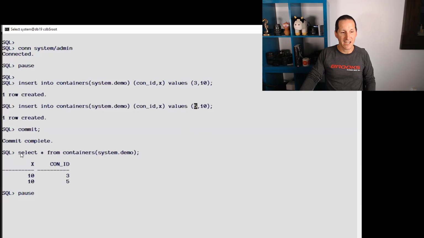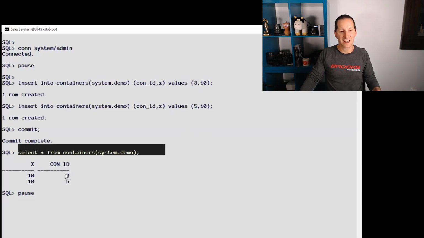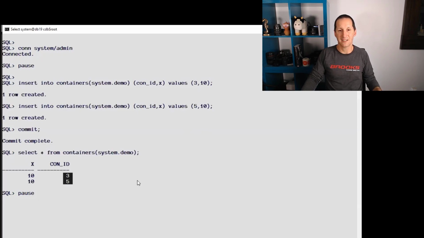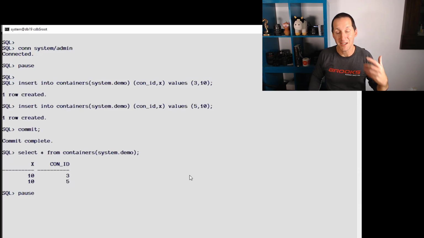I commit those changes, I do a select, and you can see that in each of the pluggables now, in pluggable number 3, which is PDB1, and pluggable number 5, PDB2, I've got a row in each table. If you encounter a TNS listener error when trying to do the containers clauses, whether it's DML or select or whatever, it's being implemented in some way under the covers, similar to the way we do proxy PDBs. You need to have your host and port set.